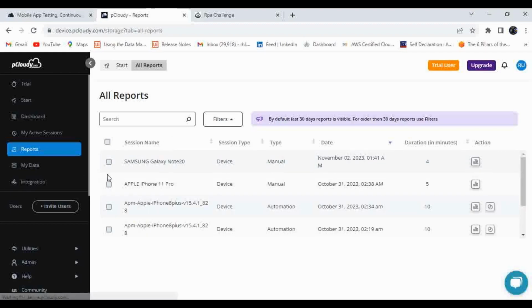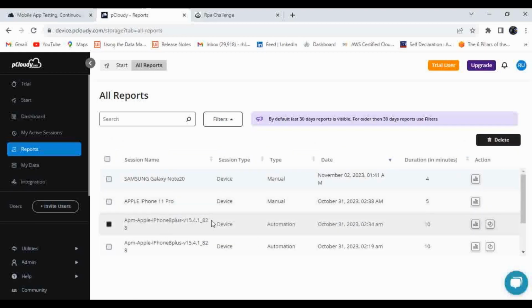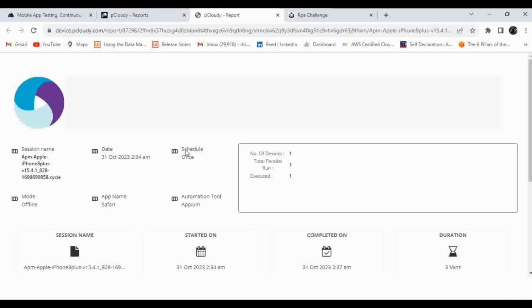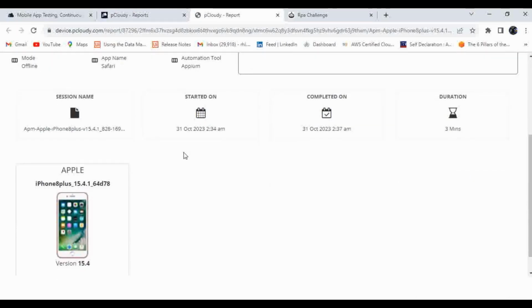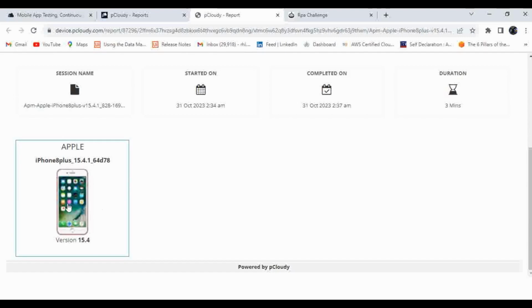And okay, so let me select this particular execution, and it was an automation execution. Here you can see what kind of execution it was, what is the device name, and when it executed, and what was the duration of that particular session. If I click on this, it will open up the report. Here you can see what the device details are and all. Just click on it.